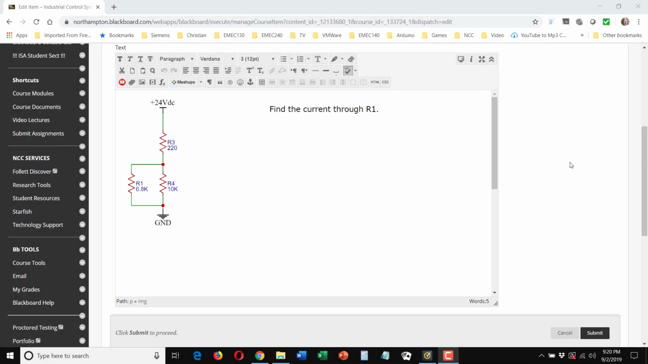This is part 2 of using the Blackboard equation editor, or the math editor as it says in the tooltip. And I thought I'd do a simple Ohm's law type problem. This is not really to show you how to do Ohm's law. You should already know how to do that.